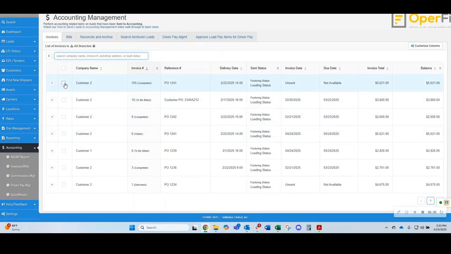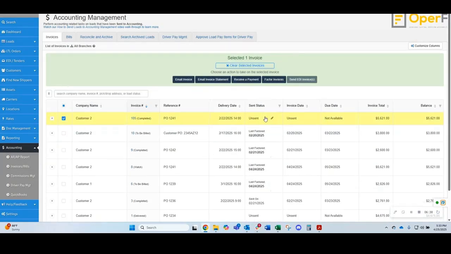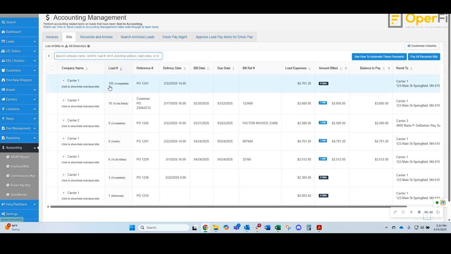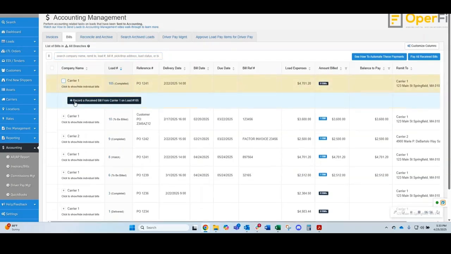If we send this directly here to factoring, there's a problem. It's going to show up in our system without any carrier information. So what we need to do is go over to bills, and we actually need to enter in the bill for this first. So then we've got what the carrier is actually submitting as an invoice and all the documentation.